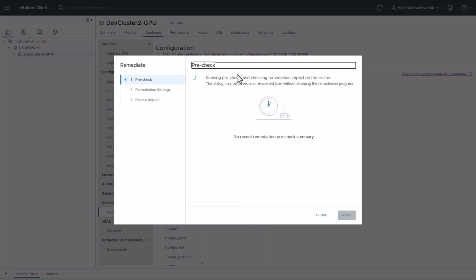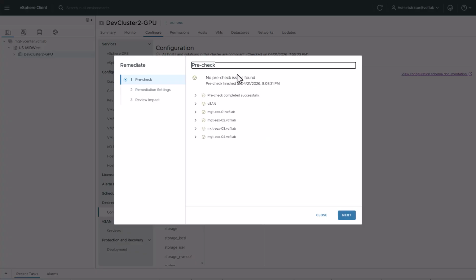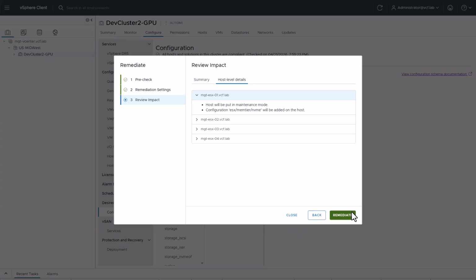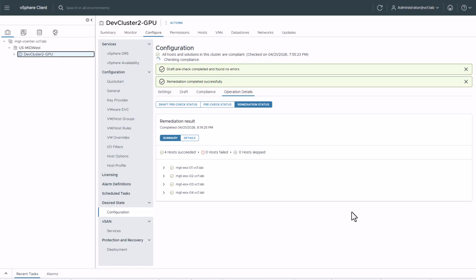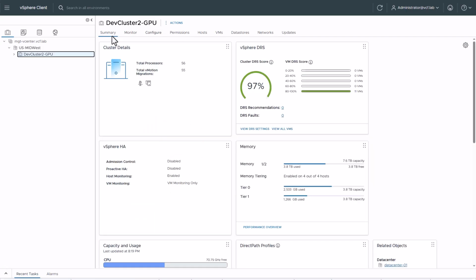The system will now check to confirm there's no disruptive impact on hosts or clusters, and as we can see, the only change is placing hosts into maintenance mode. The configuration is being remediated and memory tiering is being set up in the background. When we return to the summary view, memory tiering is enabled.